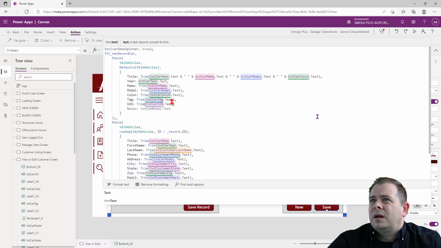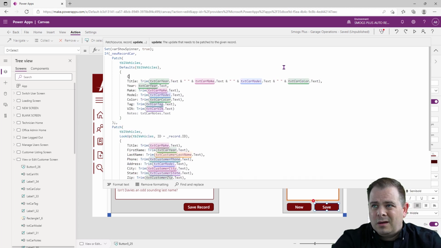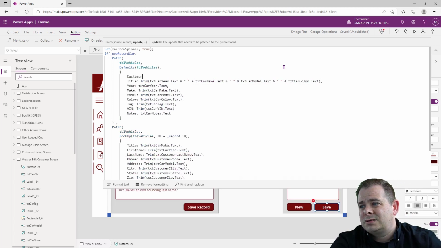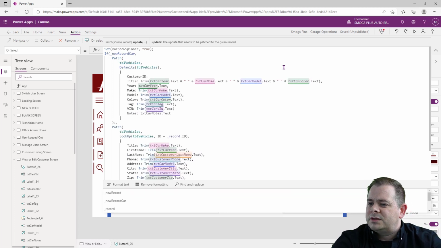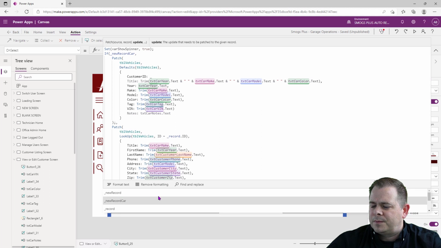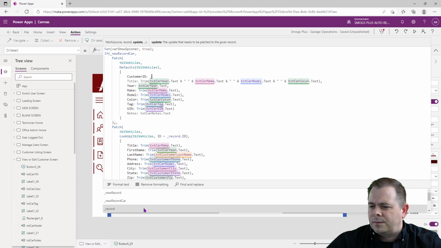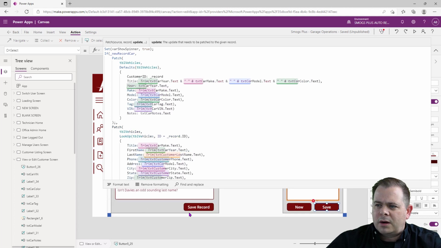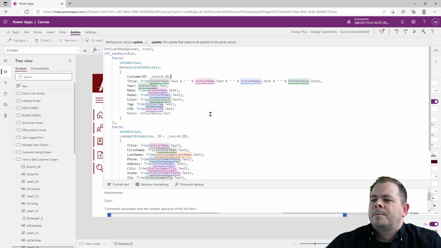Go. We got notes. And one of the most important things that we need to capture, it's so important you might want to put at the top, which is customer ID. And we'll reference the context variable record.id. Look at that. All right.